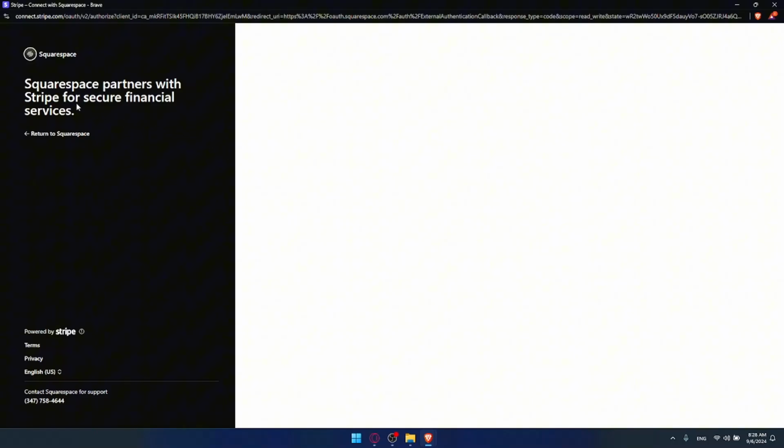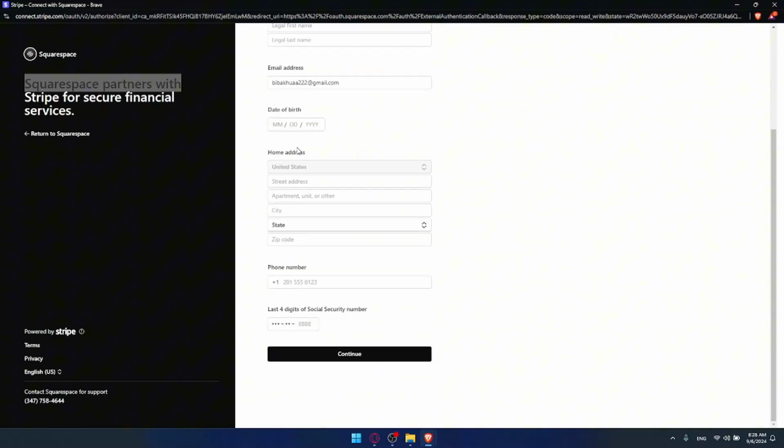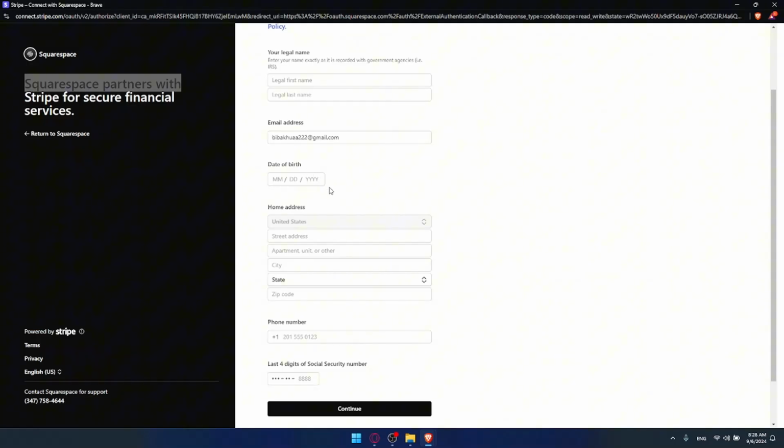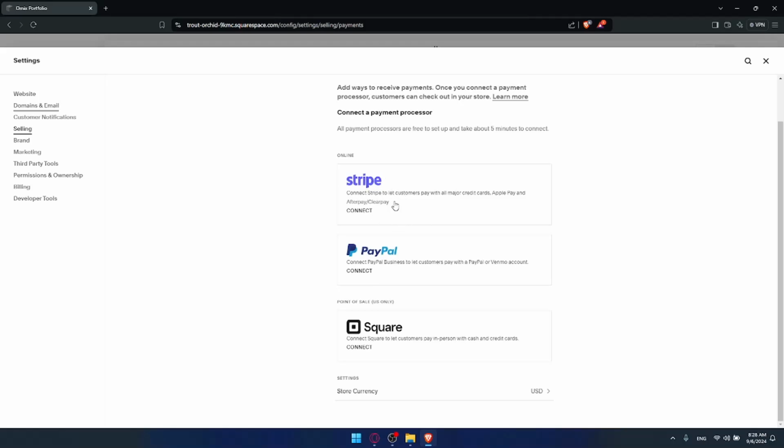As you can see, Squarespace partners with Stripe for secure financial services. Because I still did not set up the payments yet, I'll have to go through this again. As you can see, your legal name, basically the information that I told you about, is needed to set up your Stripe account to start accepting payments. You'll not be able to connect to Squarespace if you didn't do that. So make sure to fill in all this information: your legal name, email address, date of birth, home address, phone number. Click on continue and add all other necessary information until you finish this activation. Once you do it, you'll find Stripe connected right away.